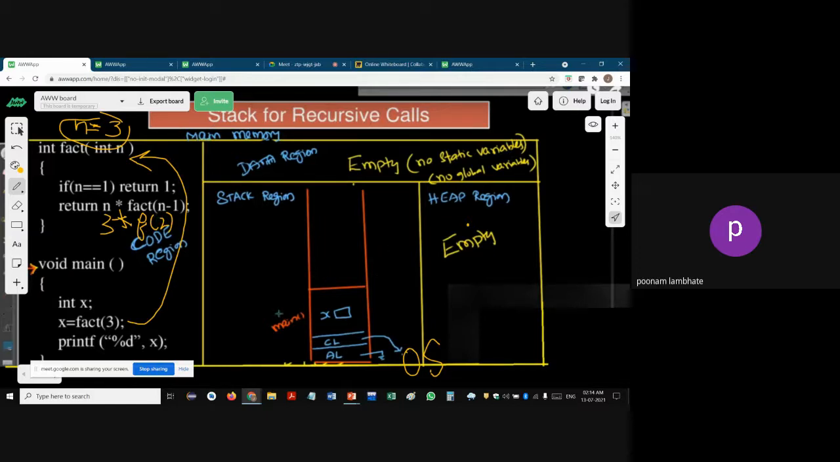So what will happen? Main was allocated the memory. Then my control jumped to this function. Memory was allocated for f when I passed the parameter 3. Then I did the comparison: 3 equal to 1? I didn't satisfy the if condition. So I had to perform n into fact of n minus 1. Now I need to talk about the control link and access link of F3.